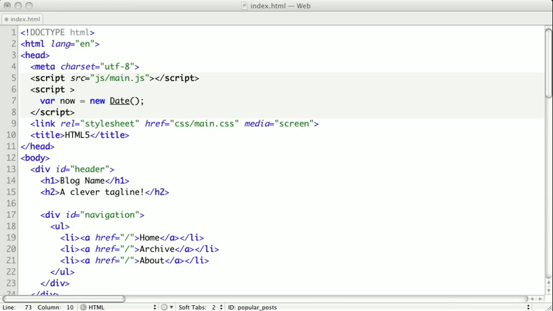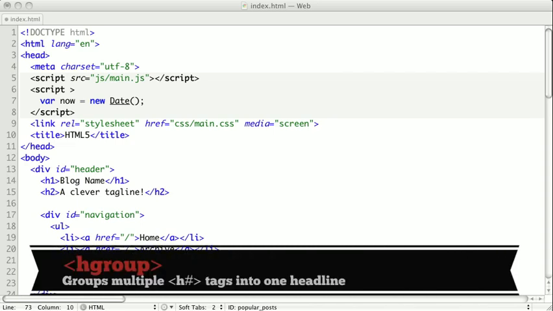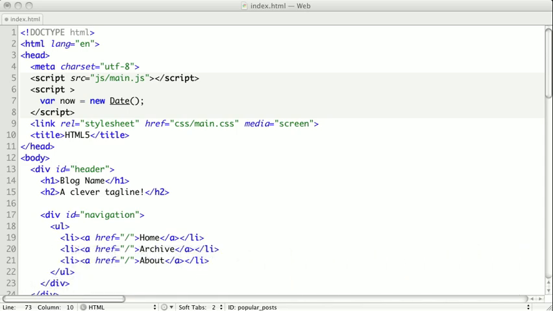HTML5 introduces the hgroup element. Now when headlines are placed inside of an hgroup, the lowest number headline, or rather the most important headline, is considered in the page's hierarchy. So for instance, if you wanted to have a section heading and a subheading, you can use an H2 and an H3. But since the H3 isn't a true heading describing the information below it, you could wrap the H2 and the H3 in an hgroup tag, and the meaning would be preserved.